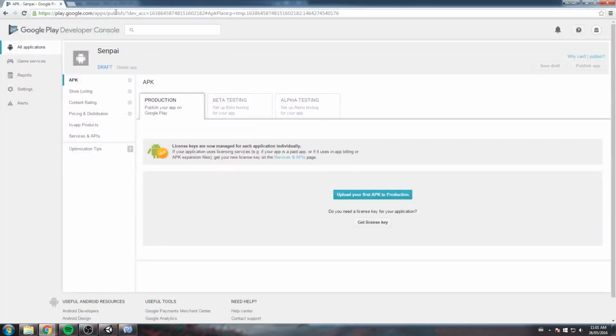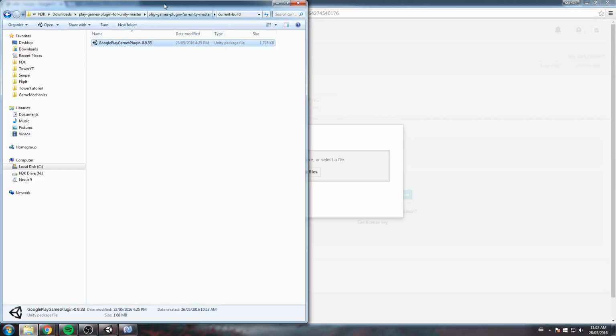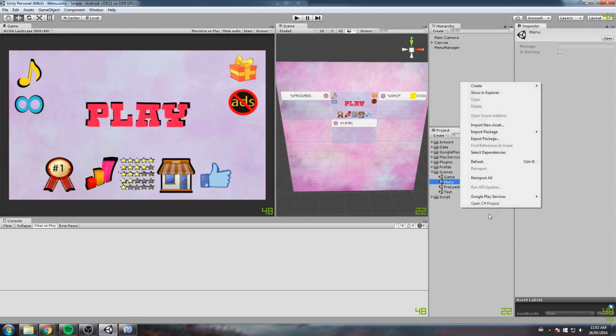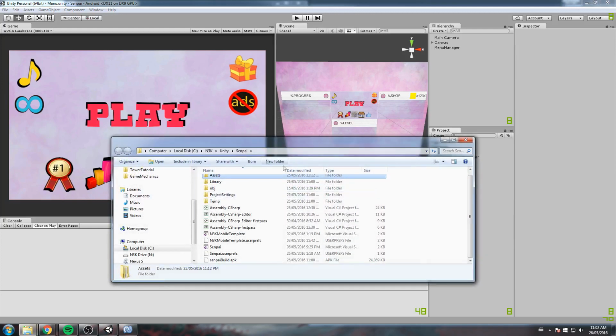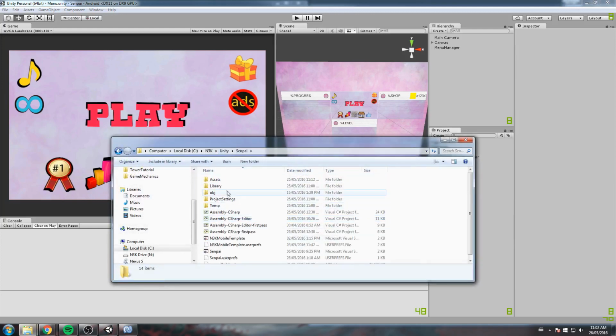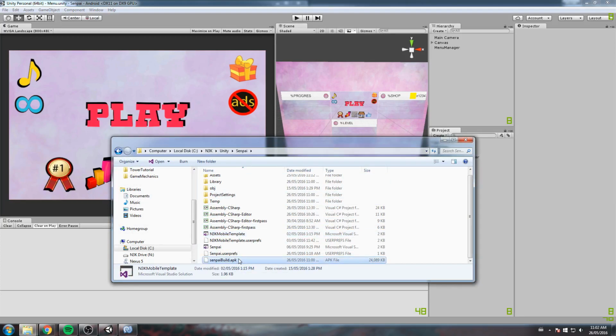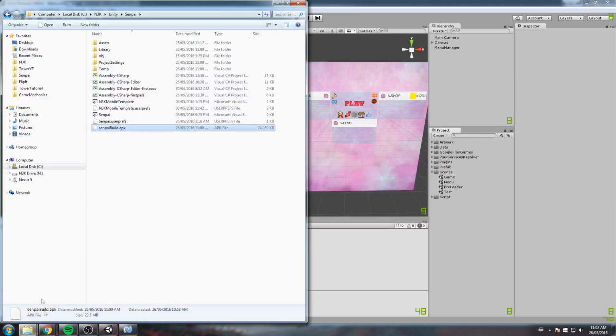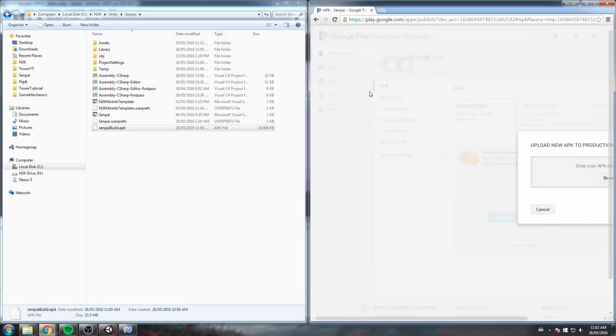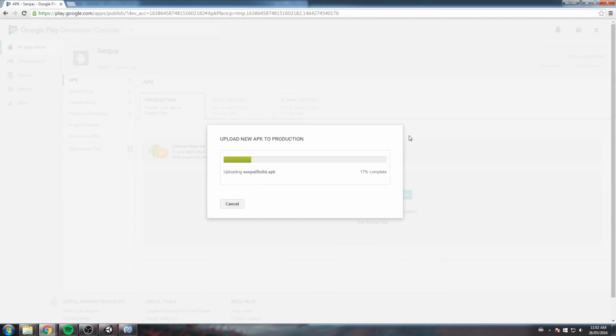Let's head over to the page we had a little bit earlier, the page we've made, and we're going to do upload your first APK to production. Now find your APK that you've made. Mine should be over here somewhere, so where is it at? Build, Senpai build.apk. And I'm simply going to drag and drop this inside of Chrome, like so. And here is my new build being uploaded to my Google Play Developer Console.